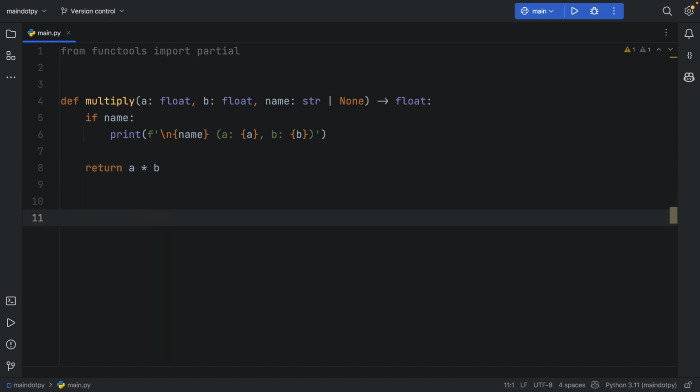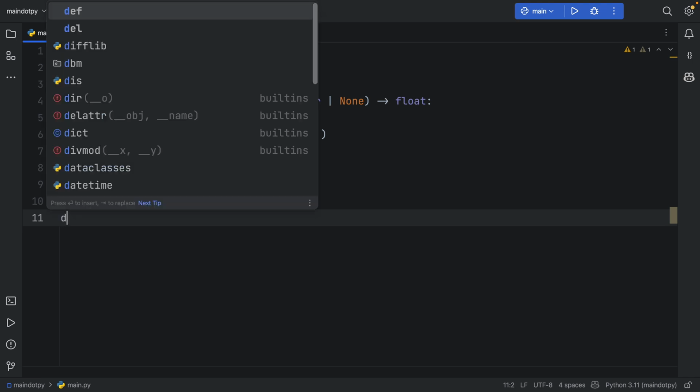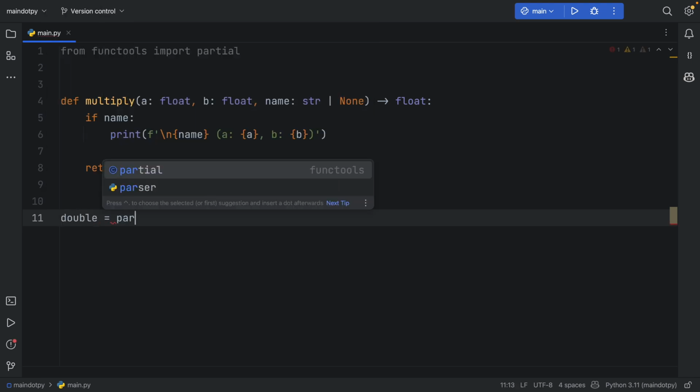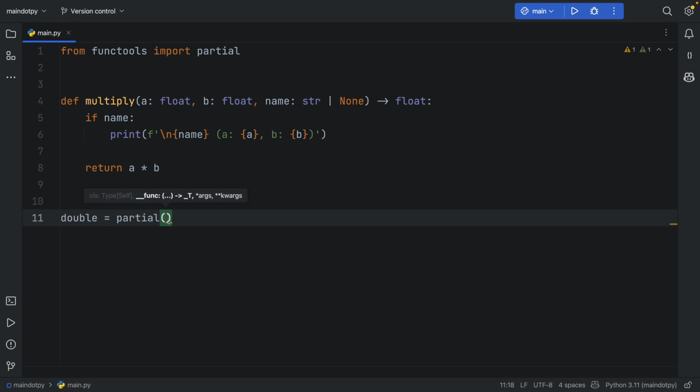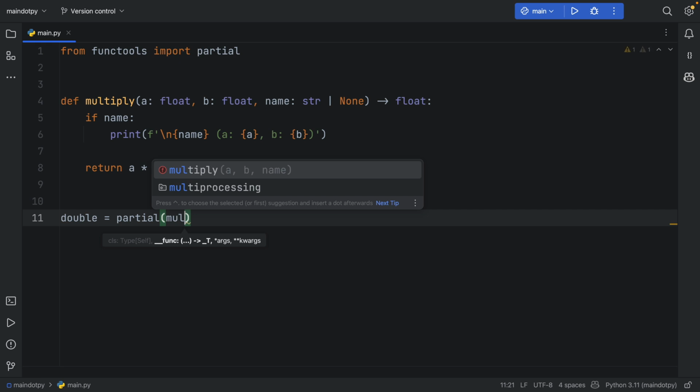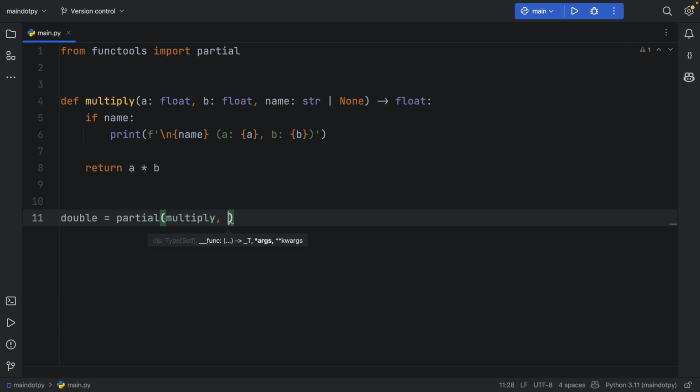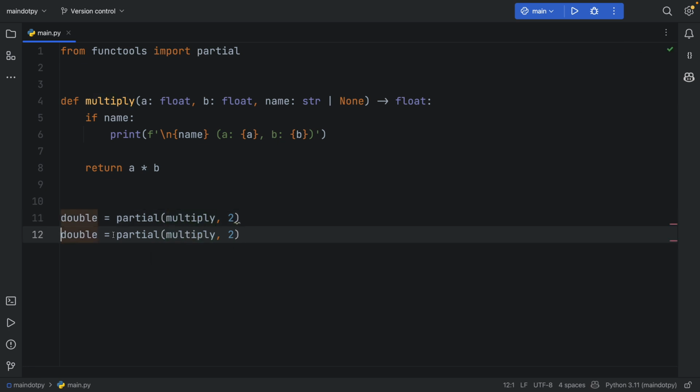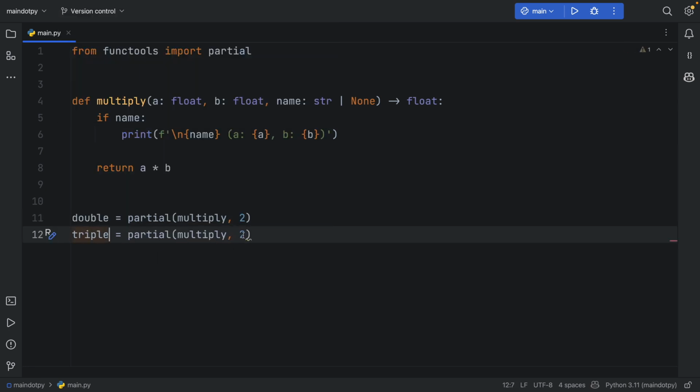So let's do what we did earlier, except this time we're going to use partials. So here we can type in double, and double is going to equal a partial. And if you look at the parameters it accepts, first it takes the function name, so multiply without the parentheses, because we're going to specify the arguments and the keyword arguments immediately after. So now for the argument, I'm going to insert the number 2. And we can duplicate this and say triple, and here we'll insert the number 3. So already you can see this syntax is a lot easier to understand than what we were doing when we were currying.